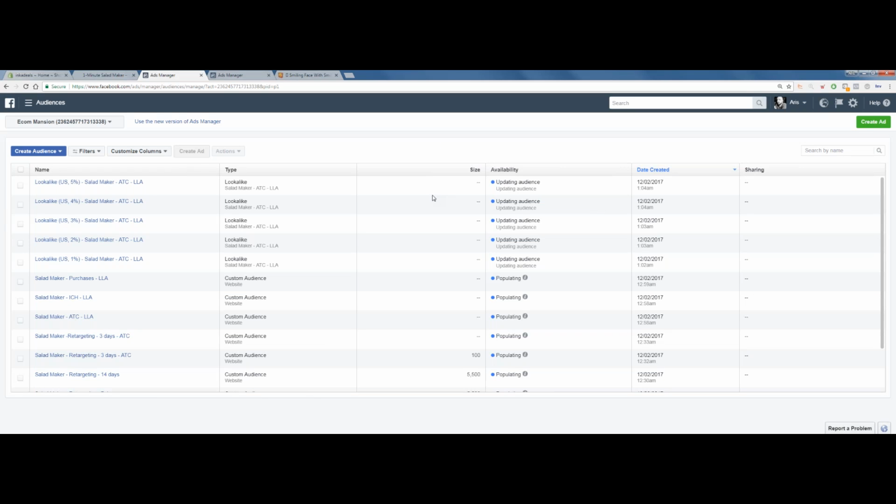Why only the US? Because that's where the money is. We already have data right now. You can definitely test other countries, but the most profitable country is the US. And when you have enough sales data to show Facebook, Facebook can analyze it.